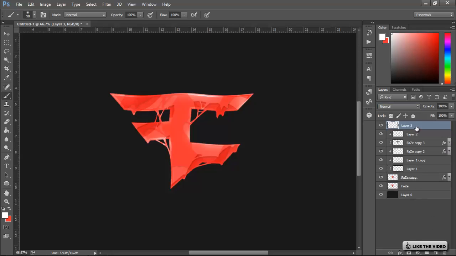And we're going to create a new layer again. Right click, create a clipping mask. And this time we're going to go with black and just do a few other spots.